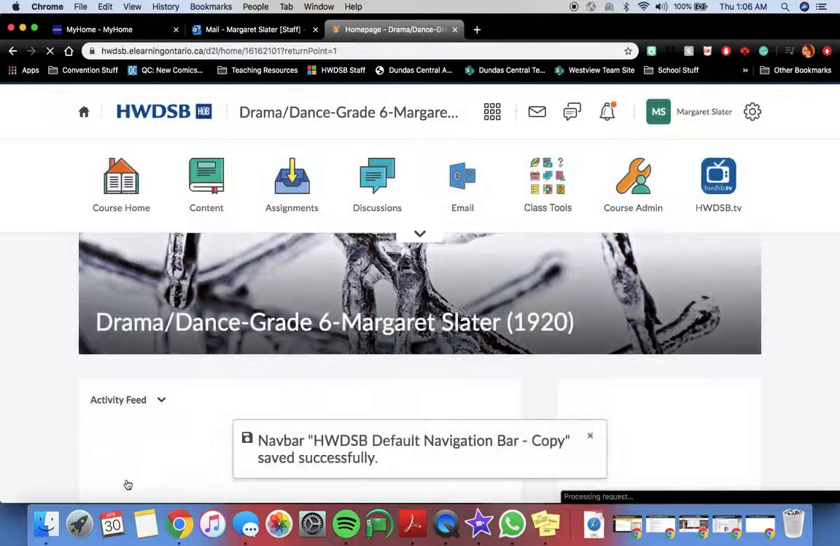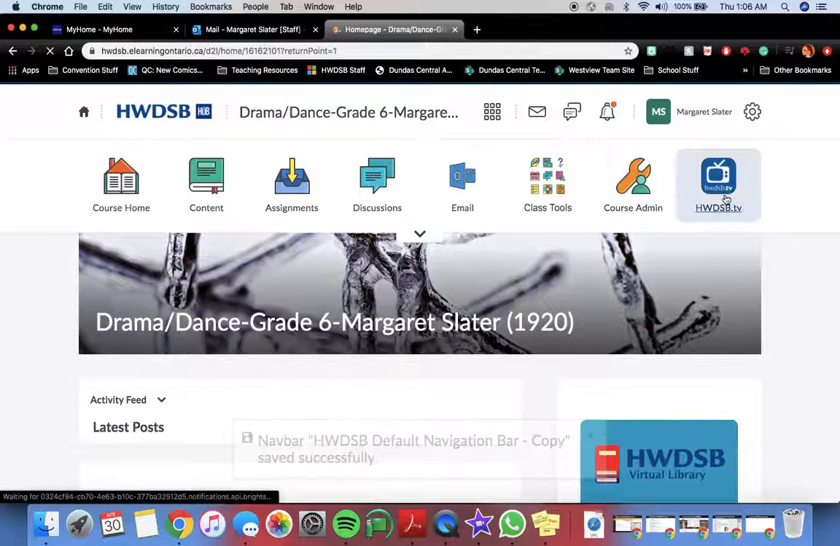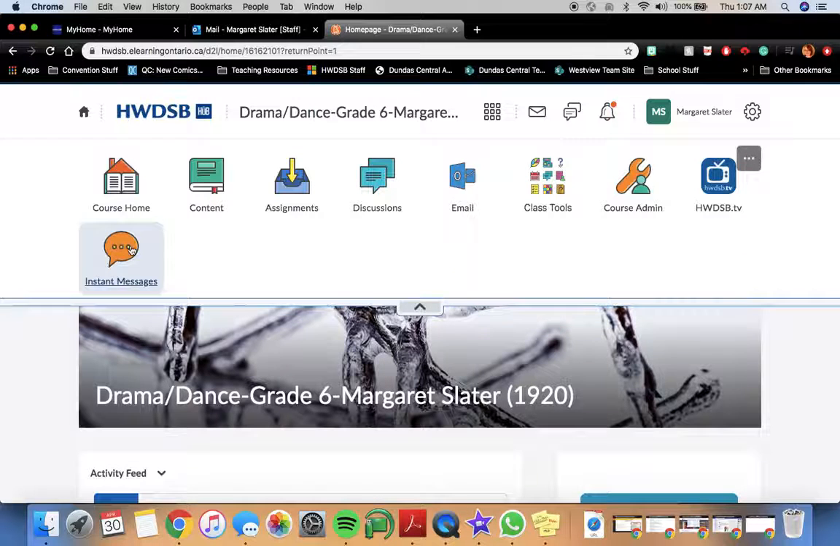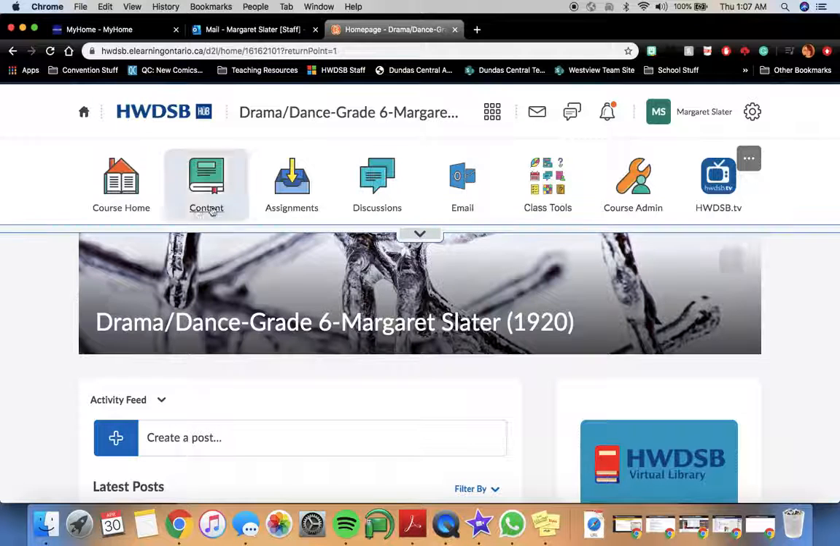As soon as it goes here, you'll notice my HWDSB TV is here, but what happened to the other one I added? That's where this little arrow comes in. There's the instant message down there. If you really want to keep things simple for the kids, you can only really fit about 8 things up here. Once it gets past 8, it goes into a second line. You can add as many lines as you want. However, because you have to click on this arrow, most kids are only going to see the first 8 things. So make sure that the first 8 are your most important.